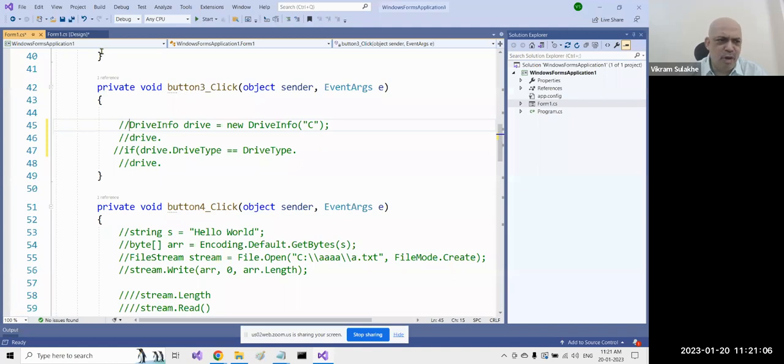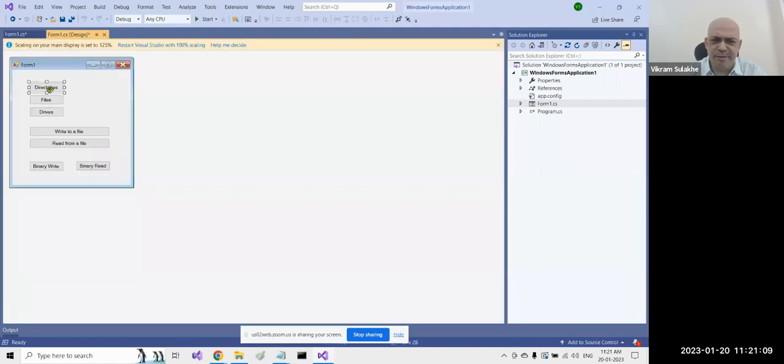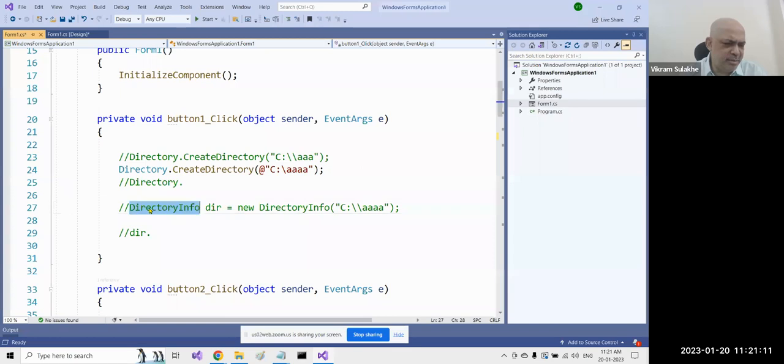Just like you have a DriveInfo object, you would have a DirectoryInfo object. So you have one of this.